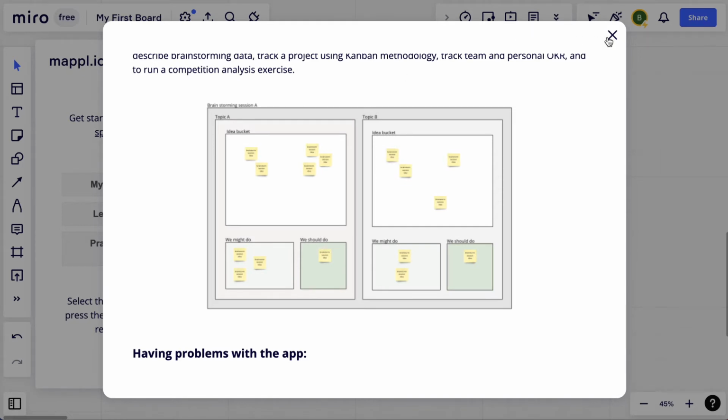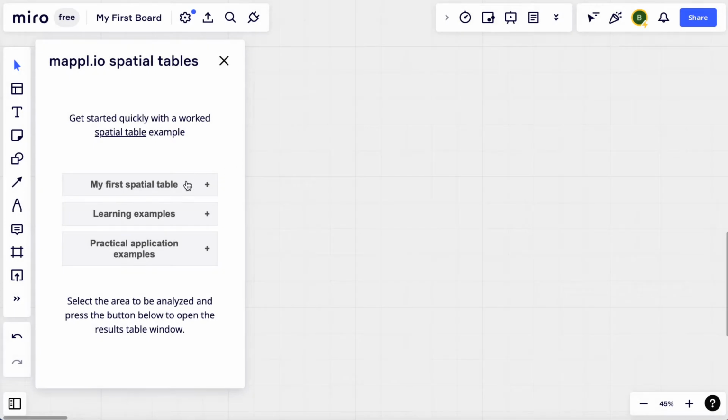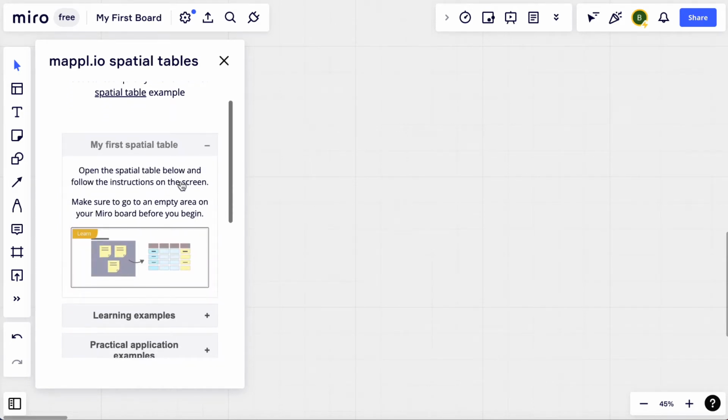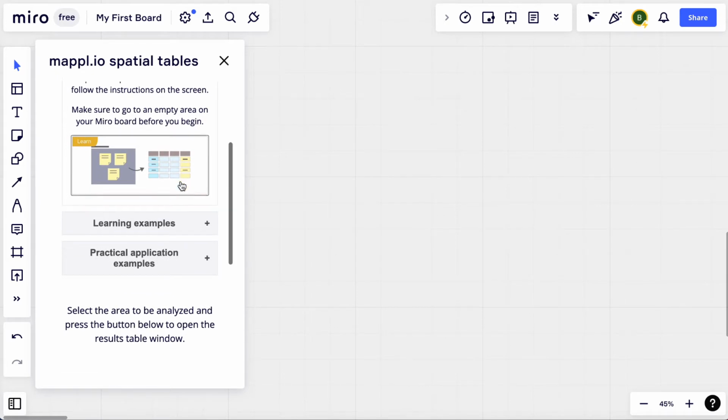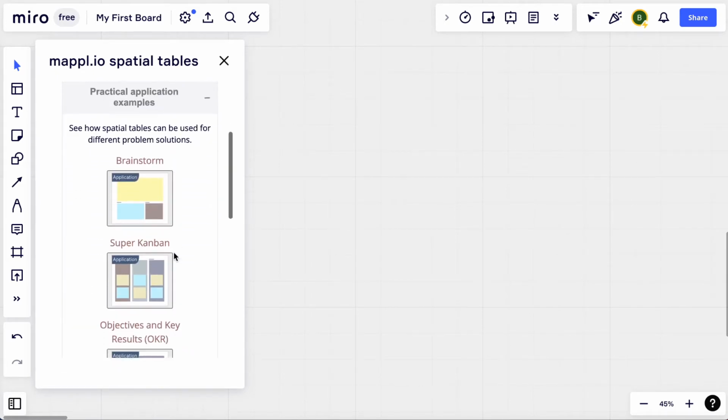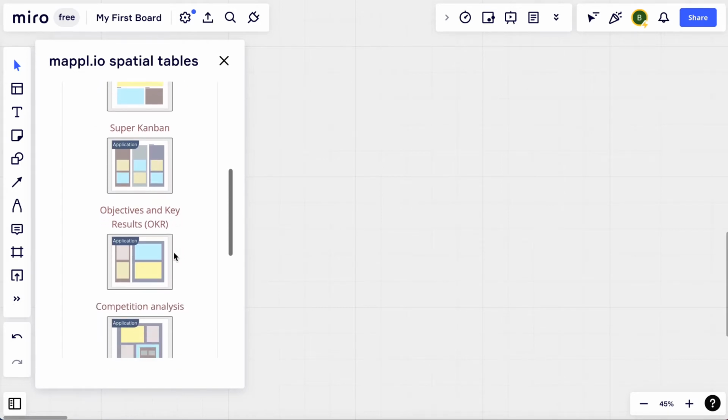Let us go back to the main app panel and see what spatial table examples are included as templates as part of the app itself. We have my first spatial table example, that's the one that we will be using in this demo. But in addition to that, we have a set of practical examples, which you might want to check out at some stage.